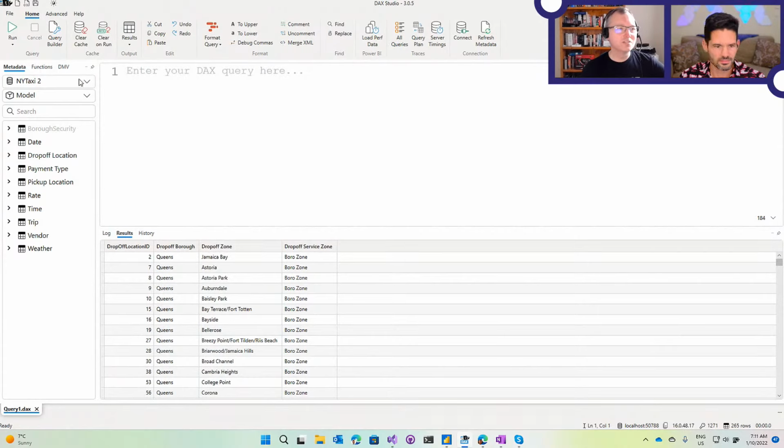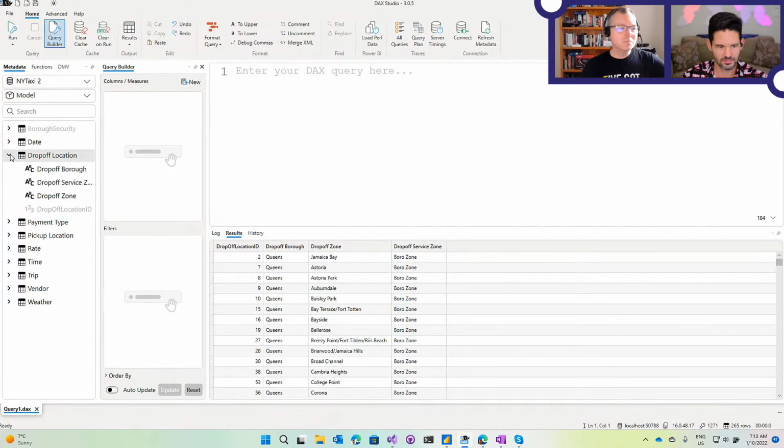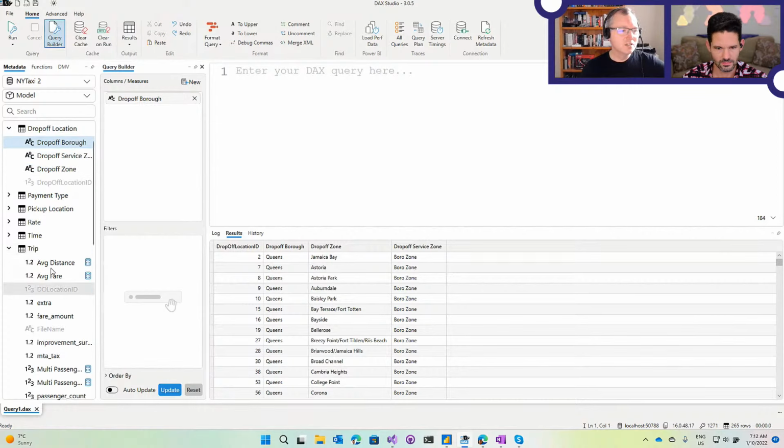Yeah, and so one thing I did do, which initially was my thoughts leaning towards getting people started and familiar with the evaluate syntax, was to add a query builder, which is similar to when you create a visual in Power BI and you drag and drop stuff on. You can drag a pickup borough, which is just a location, and you can grab a measure like the average distance.